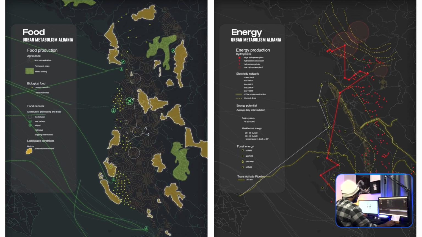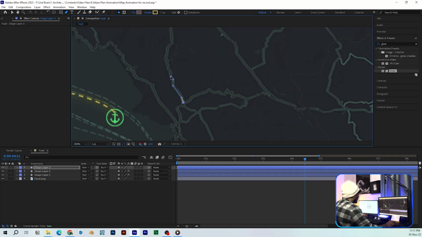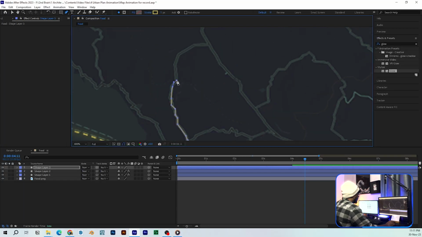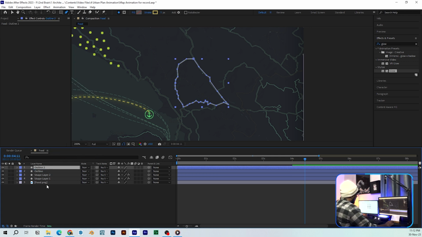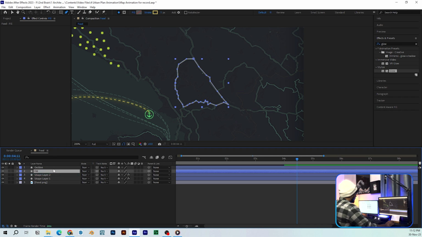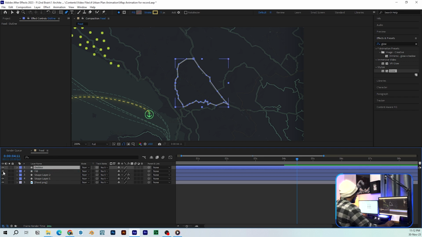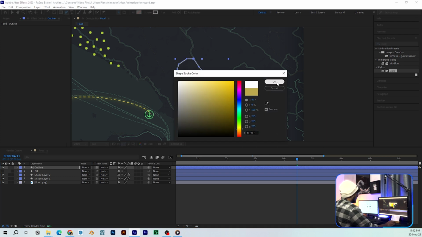Let's move to animating the shapes. Using the pen tool, start tracing the shape that you want to denote. Once you are done drawing a shape, rename it into outline. Hit Ctrl D on your keyboard to duplicate the layer. And rename the duplicate layer to fill and bring it below the outline layer. Hide the fill layer for now. Let's select a color for the outline.